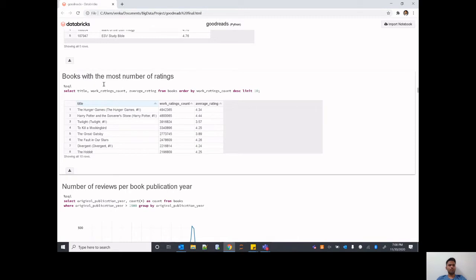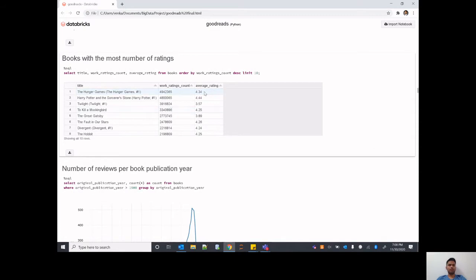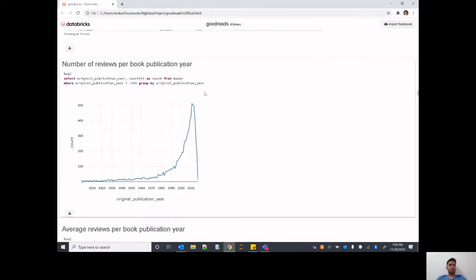So for this, we have taken the ratings count and the average rating from the books table and are doing the order by ratings count. So as you can see in the result, the Hunger Games got the most number of ratings and an average rating of 4.34. And in the next query, we are showing the number of reviews per book publication year.